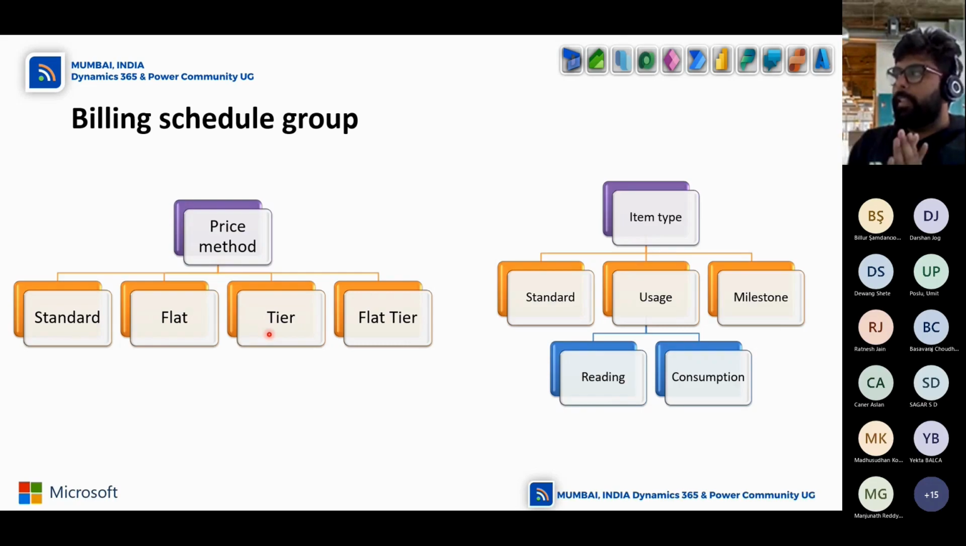So that's tier pricing. And the next one is the flat tier. Flat tier means that we say 1 to 100 will be direct. If I consume any number of hours or any quantity, my price will be flat. Okay, it is $1,000. If more than that, it is going to be 1200 or 1500.